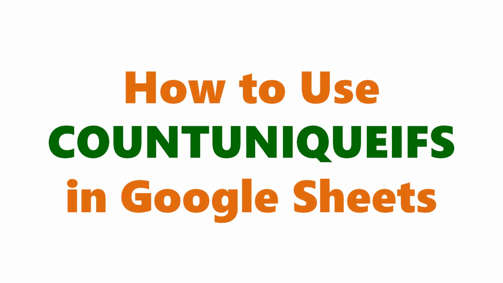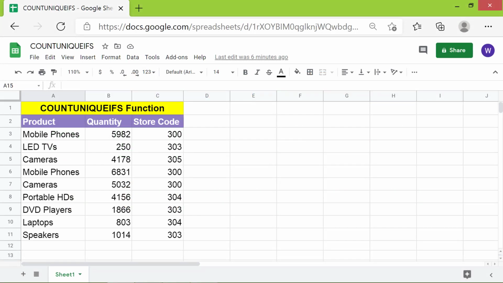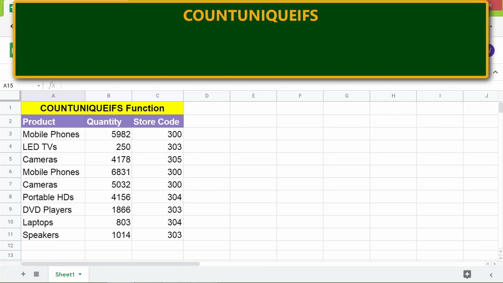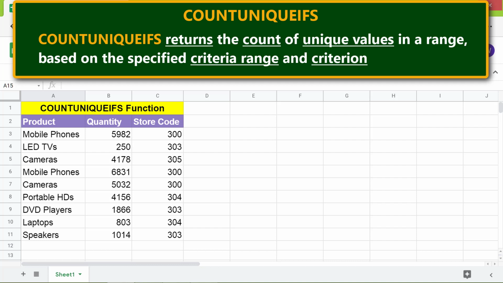How to use COUNTUNIQUEIFS in Google Sheets. Hi folks, greetings. Welcome to this video on the COUNTUNIQUEIFS function. Let's begin with an introduction to COUNTUNIQUEIFS. COUNTUNIQUEIFS returns the count of unique values in a range, based on the specified criteria range and criterion.